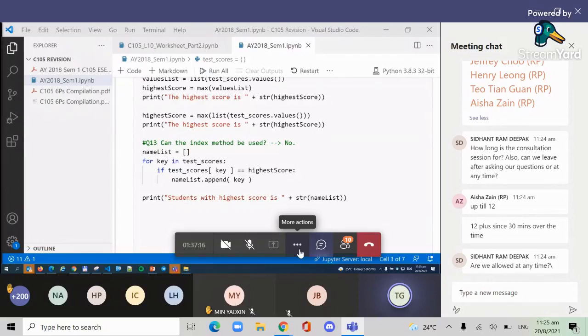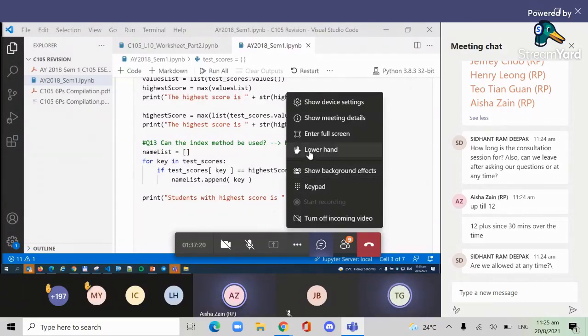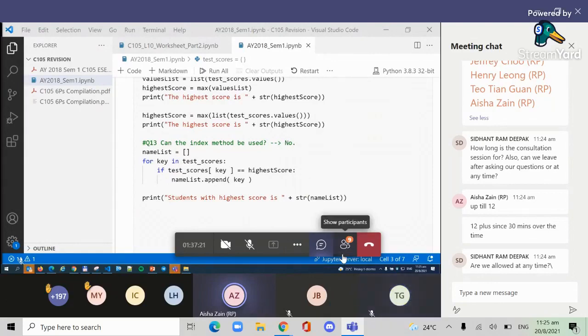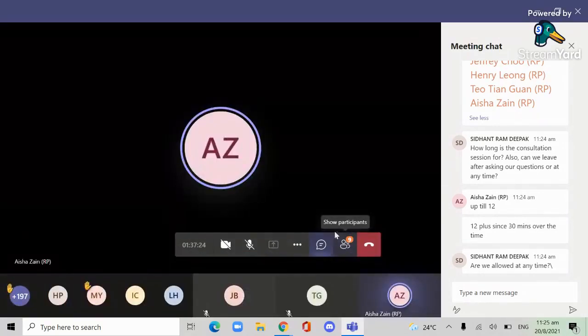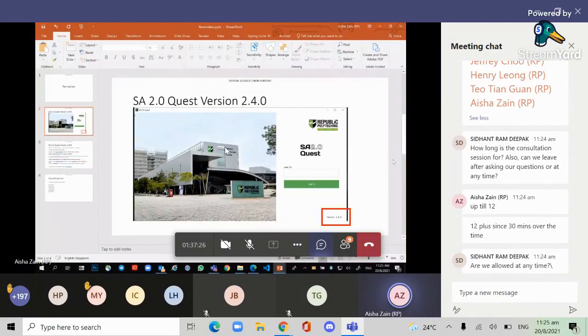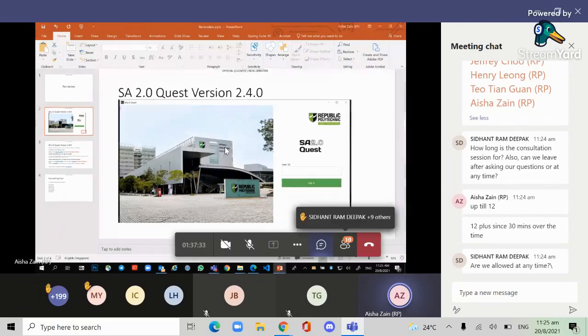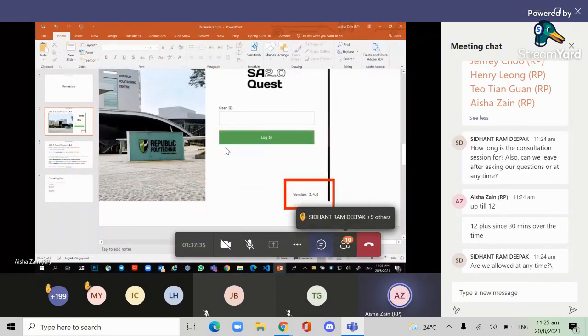Can I just share one screen? Yep. Okay, just a short reminder for you guys. Let me take over the screen. Okay, so for your essay quest 2.0, can you guys make sure that your version is 2.4.0? Can you guys see? Okay, so make sure that you check when you open it, it's 2.4.0.